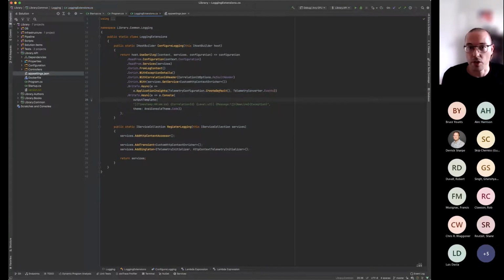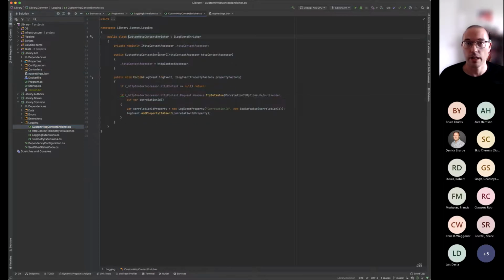And then I'm also going to pump it out to the console. That way I can also see it if, let's say, I'm using Docker logs and I want to look at the logs of my running app. And then in here, this register logging is basically just hooking up my context enricher and then a telemetry enricher.